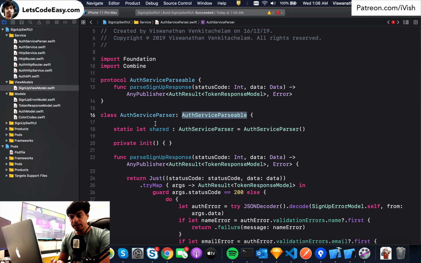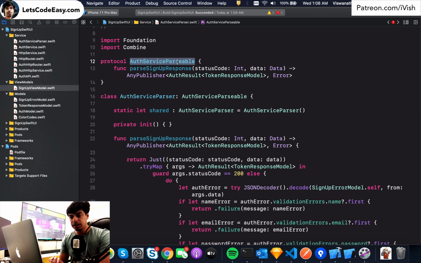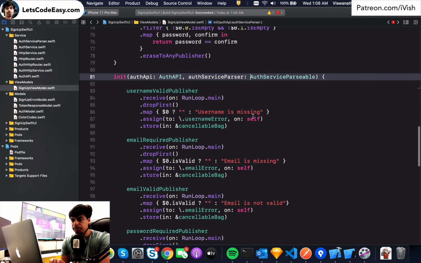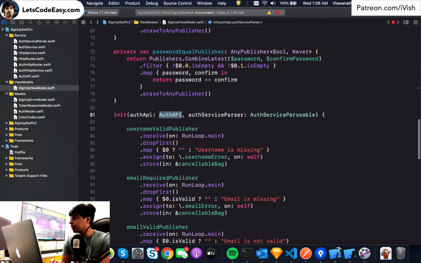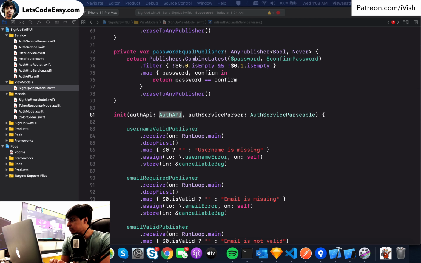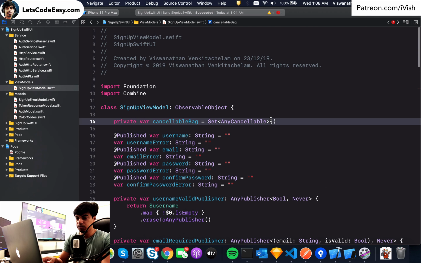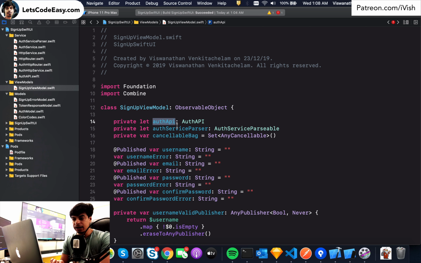This is what I'm implementing. So I'm just giving a definition of what my parser is. It just gives me the function. Again, just dependency injection using a protocol. That's what I've done here. So parsable and auth API, these two are what I'm going to pass, and then set those dependencies in my view model. View model, auth API, and auth service parser.